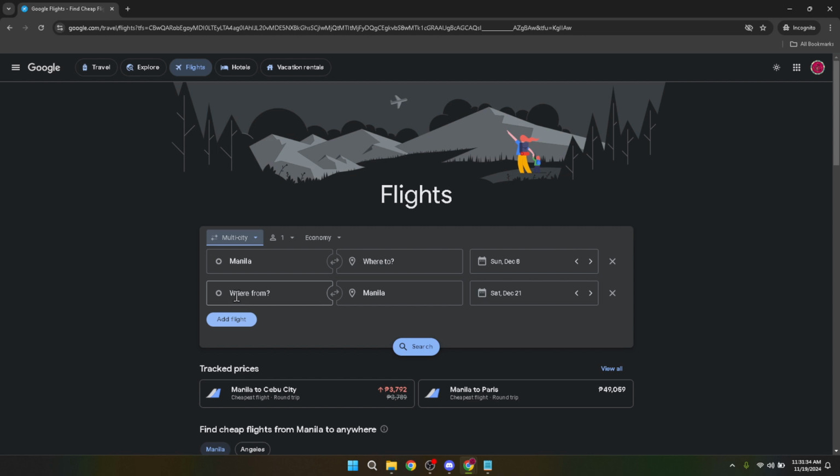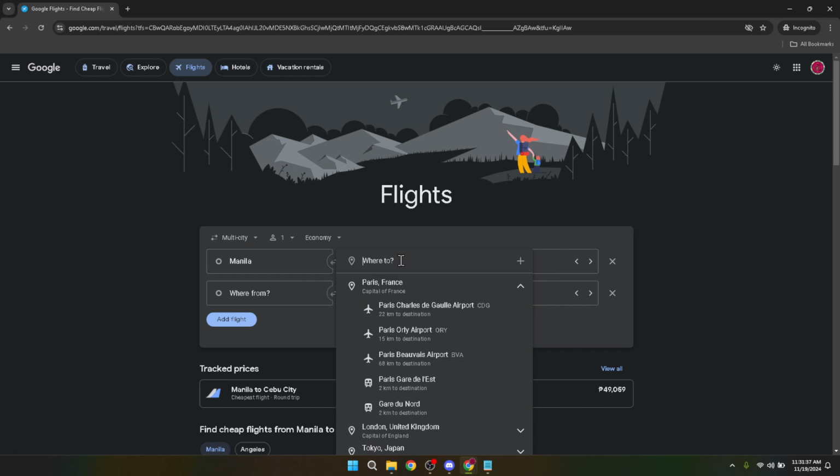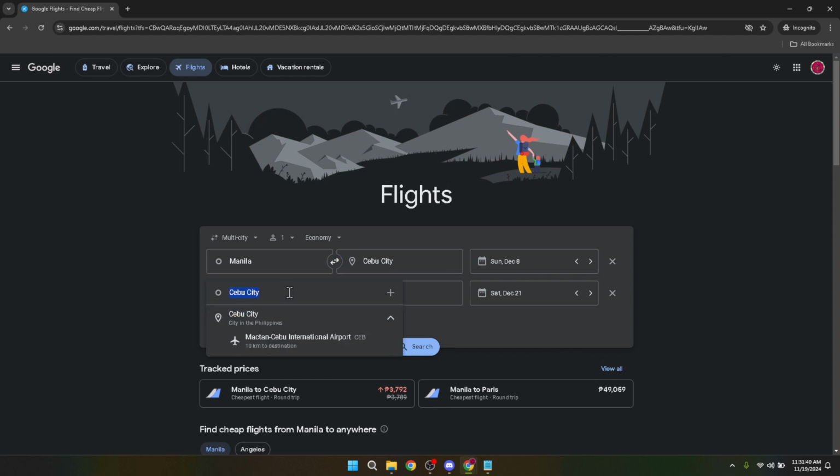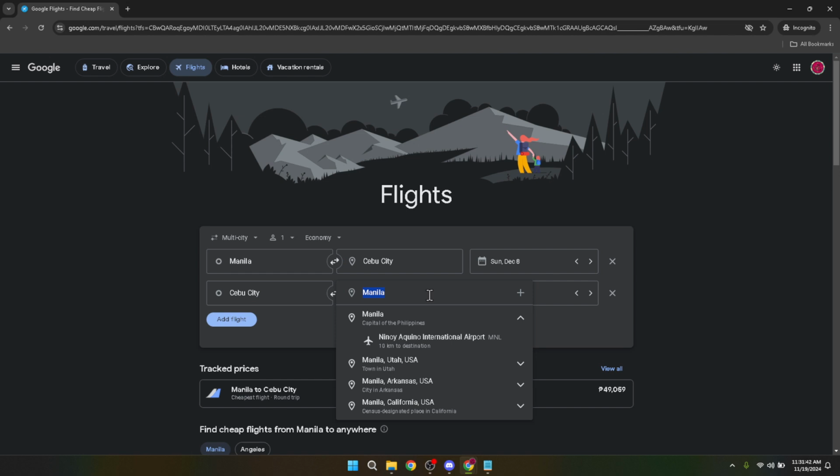This feature is incredibly useful for planning complex trips, whether you're embarking on a multi-stop business tour or piecing together your dream vacation. The flexibility of adding several cities to your itinerary means you can explore more destinations in a single trip, often at a fraction of the cost it would take to book these flights separately.